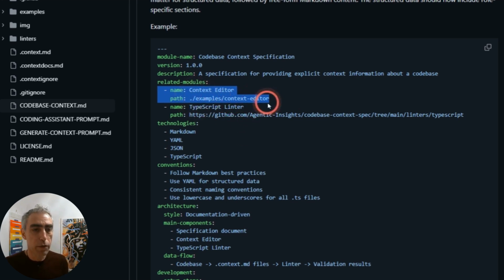.examples.context editor would be relative to the root or that particular .context.md, referencing another .context.md that has further information about that submodule. Perhaps it's compiled differently or tested differently, or has a different architecture or different concern or different prompting that needs to happen for that submodule. And perhaps the tooling will only need to pull that when it is working on that submodule.